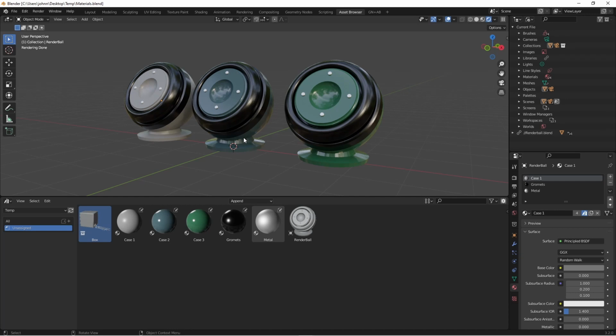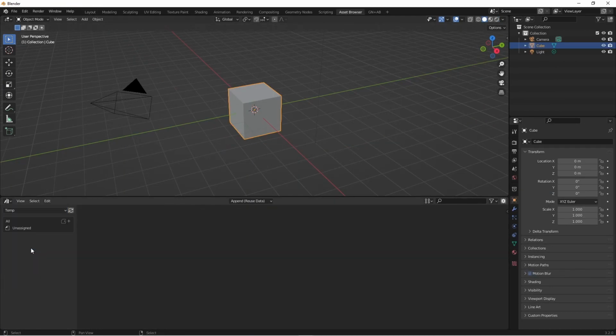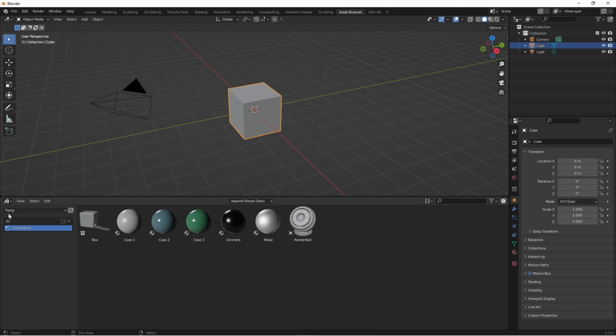Now, let's see about applying these materials to our objects. I'm going to go ahead and fire up a new scene. From here, I'll go to my asset browser. I have my project asset library pulled up, so I see all of my objects. I have my box, and I have my materials.